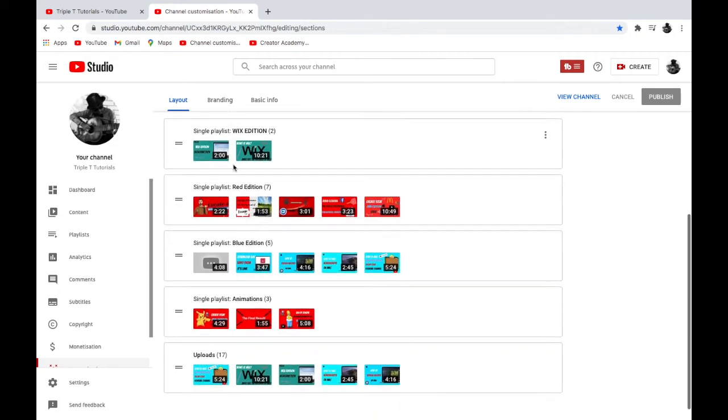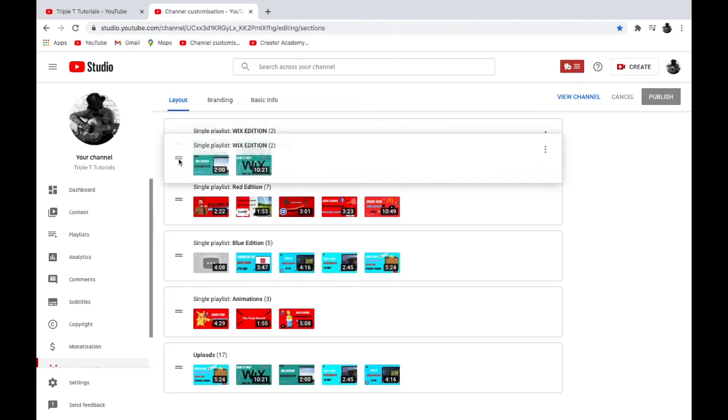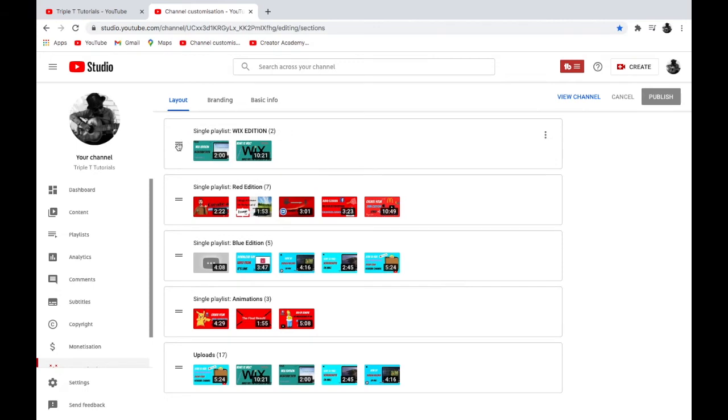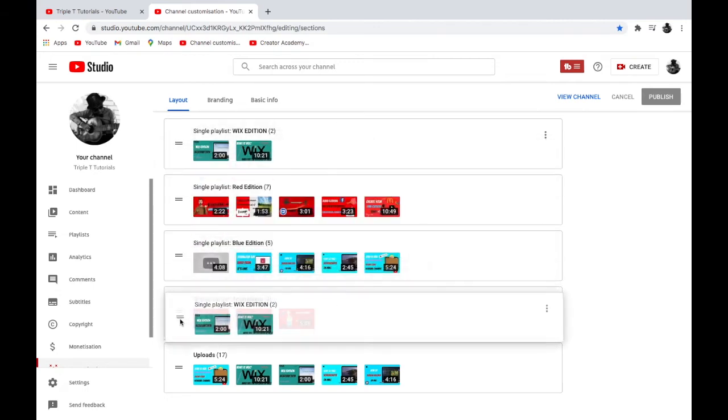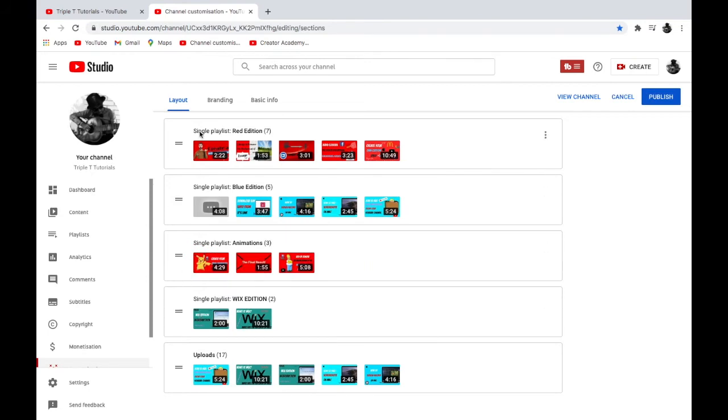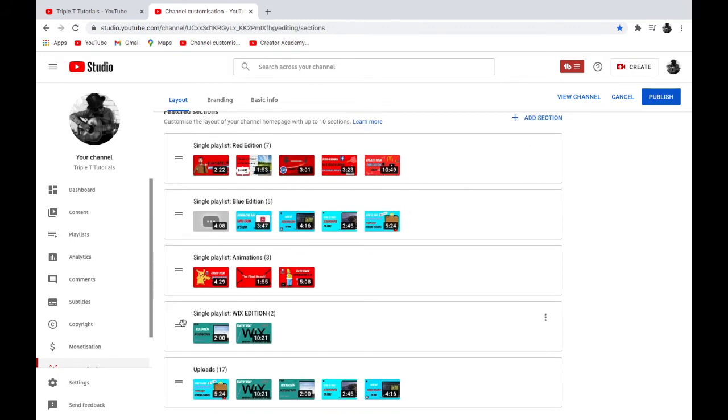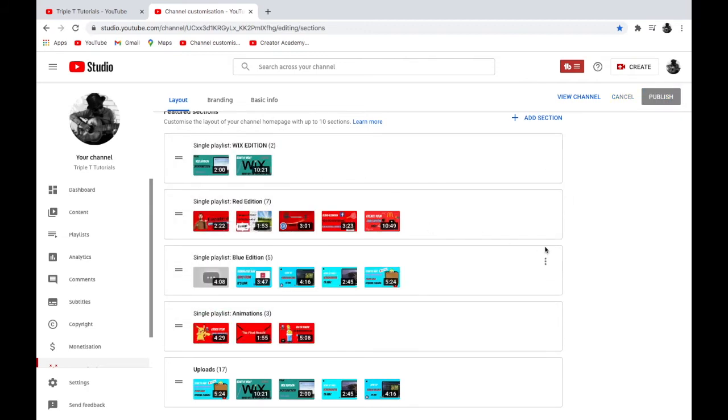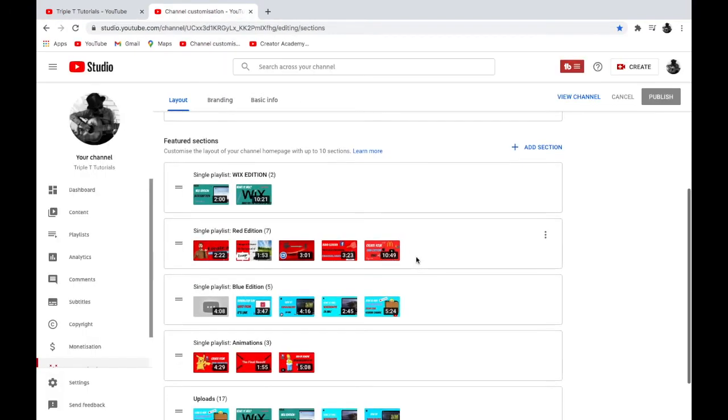From these two lines, you can adjust the sections. You can take this Wix Edition section to the top or to the bottom. Click on those two lines and drag it to the place where you want to add this Wix Edition, and as you saw, it moves to the place I chose. To save them, you need to publish your channel again. I don't need to change them because it looks better this way, so I'm going to move it back to the original place.